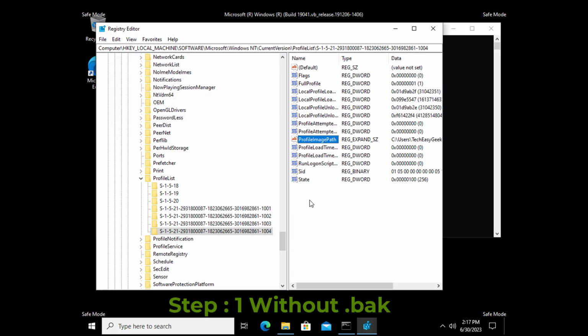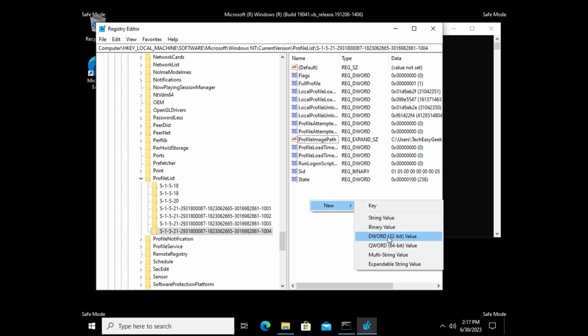First step is no .bak file. Create new DWORD 32-bit, named as RefCount, change value data to 0.